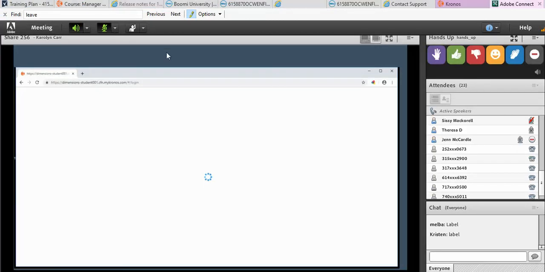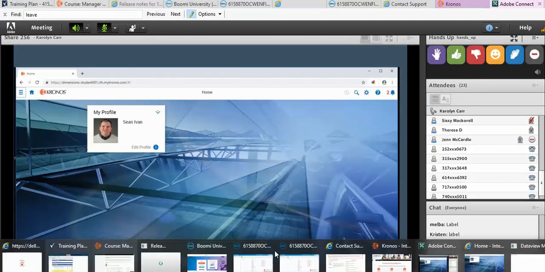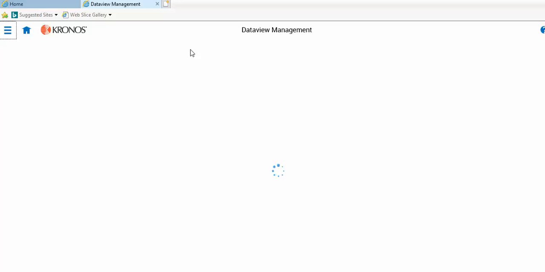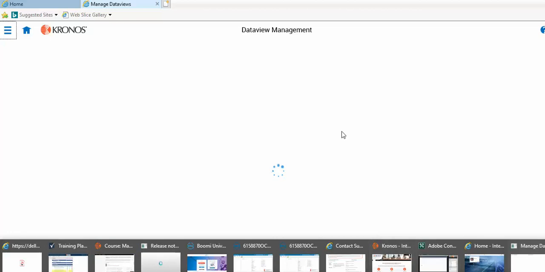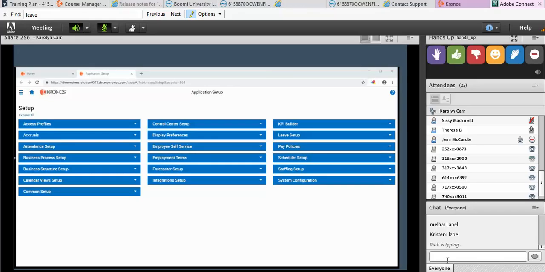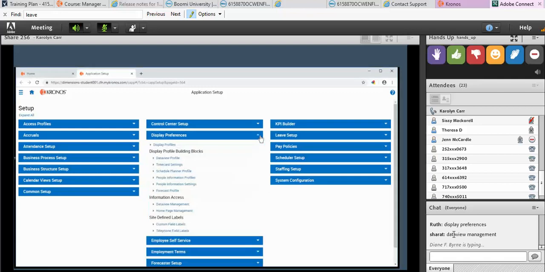All right, if you're out there in setup, where do we go first? Okay, where do you work to create or maintain data views? See Ruth typing. Where do we go? She says we need to be in display preferences. Sharat says data view management. And Diane, I notice you're typing if you agree.